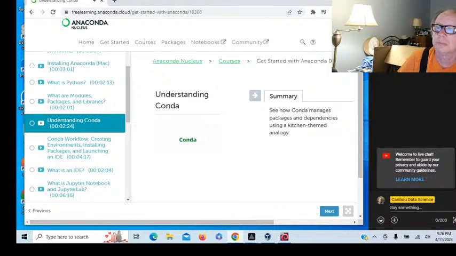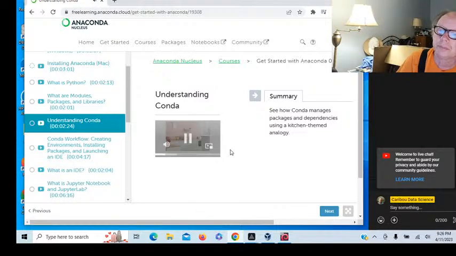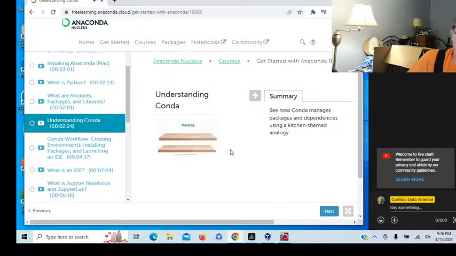What is Conda? Conda is an open source tool for managing package repositories, package dependencies, and environments for all programming languages. You know, maybe what I really need is Miniconda.